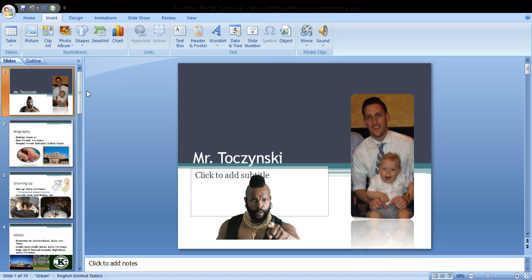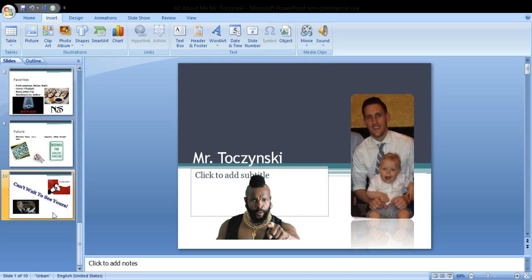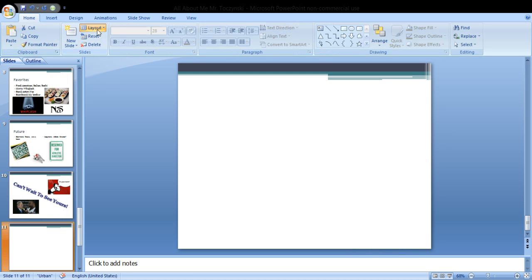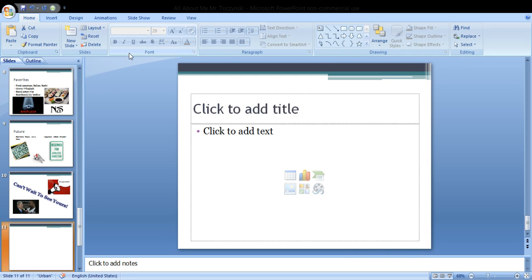Also, if you are in a PowerPoint, I'm using my All About Me project as an example. If I say start a next slide, and let's change this layout very quickly to title and content, you get icons here. And I could use these icons to insert pictures from a file or use this clipboard icon to insert a picture from clipboard. So different ways to insert pictures.